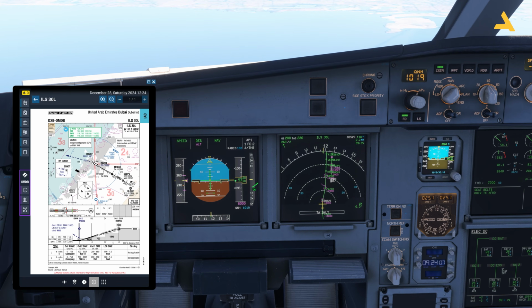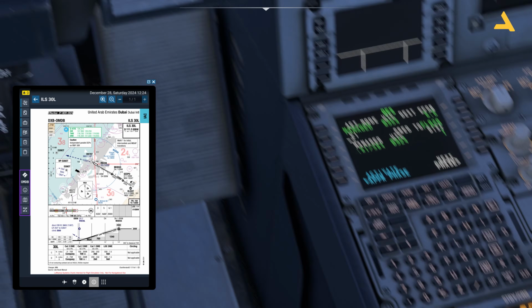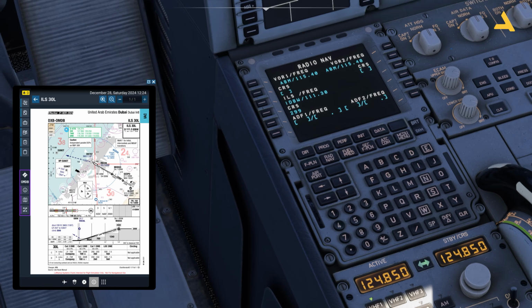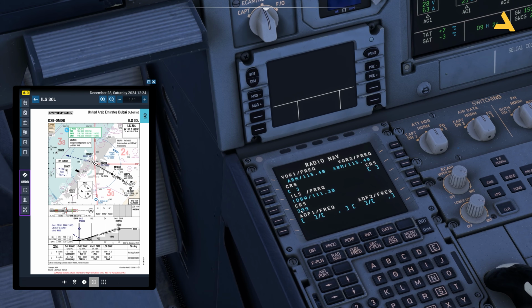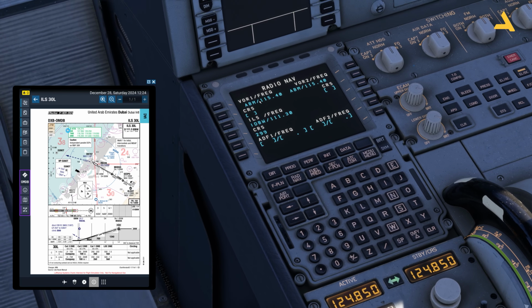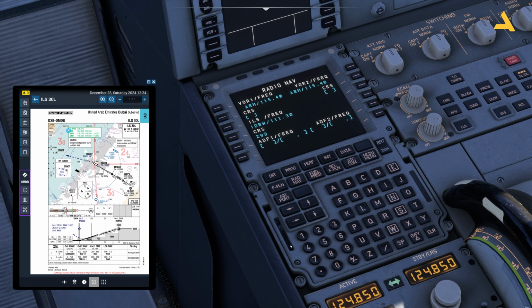There are a few things we have to check. Now go to this option RadNav, and over here just make sure that you have the ILS frequency, which is 111.3. It's there. And if it's not there, you can enter it, but you cannot enter it like this. Let's say 111.3. If I enter, I think it takes this value.